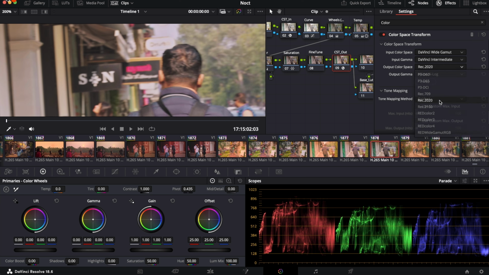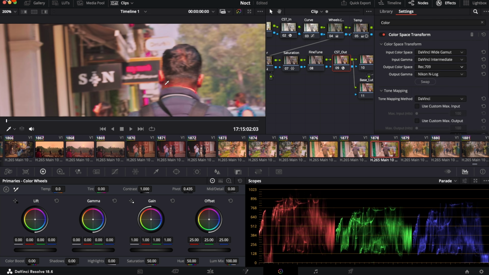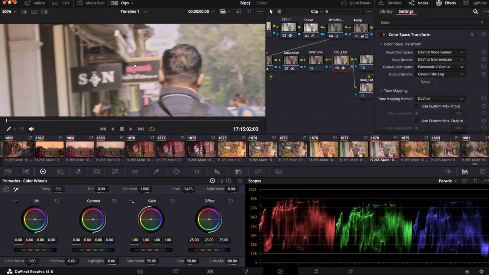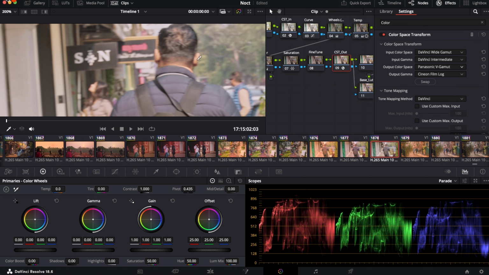Okay, let's go to Rec 709. Look what happens. This is crazy. The Panasonic V-Gamut is far more neutral and realistic. This is what it actually looks like in the real world. Okay, and I'm going back to Nlog. I don't have to necessarily go to Cinema Film Log. It's a bit more washed out look. I don't want that because I'm not going to use a LUT right now. So I go back to Nlog.